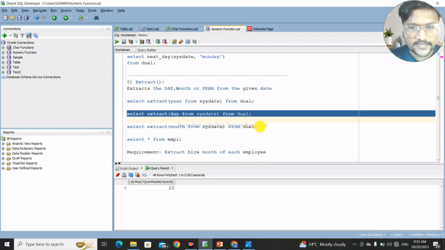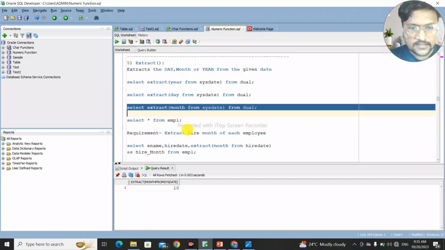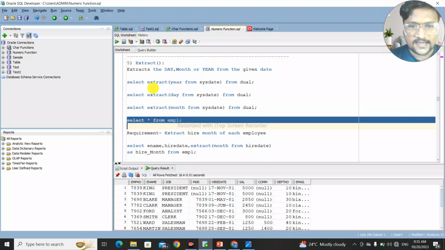Similarly, let's see what it returns if I want to know the month from the system date. If I run this, it will return 10. Yes, so today is October, 20th October 23. Likewise, this is going to return the extracted value, or sub value, of the entire date.